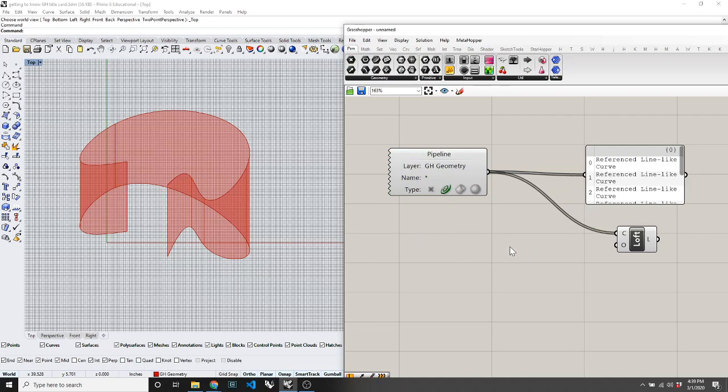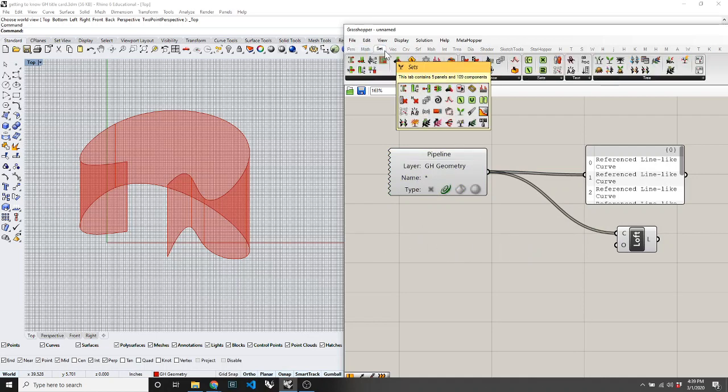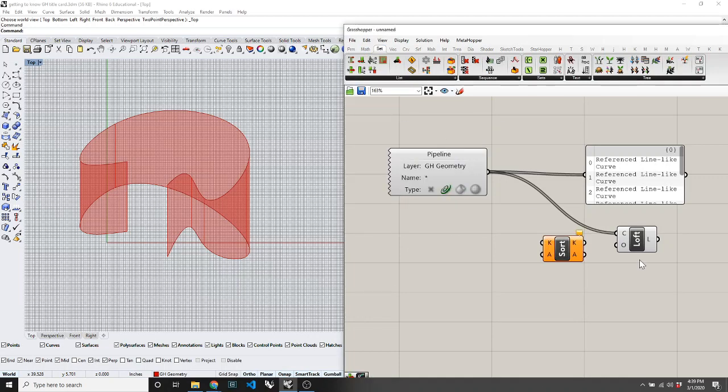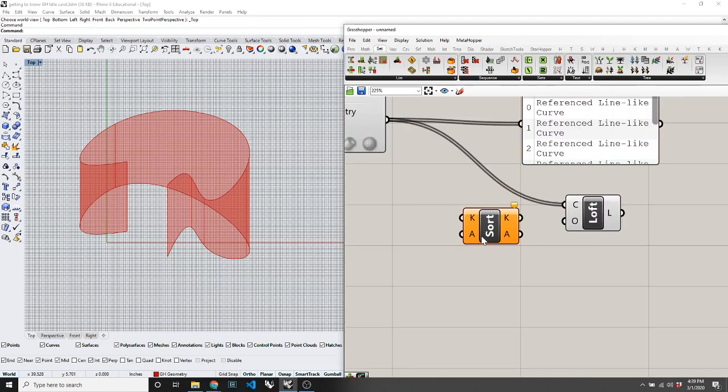We're going to use another list operation that we haven't seen yet called sort, and we're going to use sort list. This component takes a little getting used to. It has a K input, which is the thing that's getting sorted. And then it has an A input, which is a parallel list of things to sort along with it. So what does that mean?